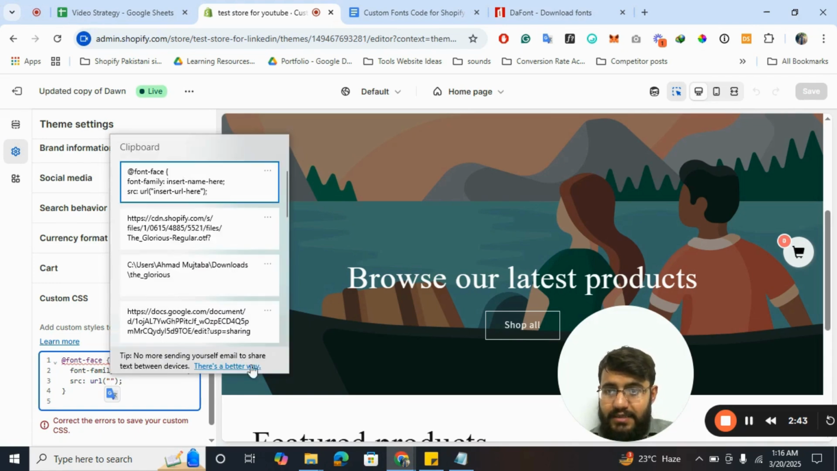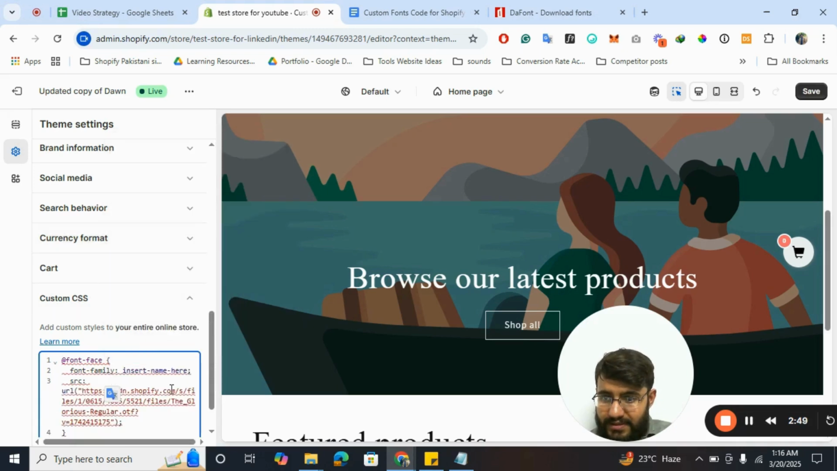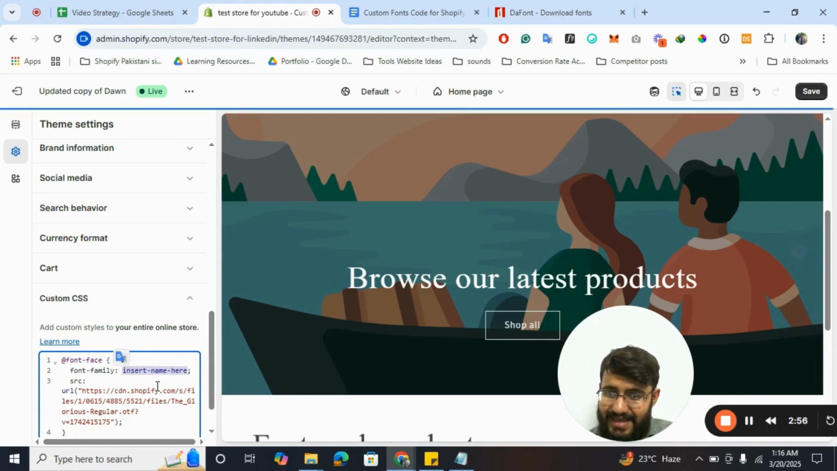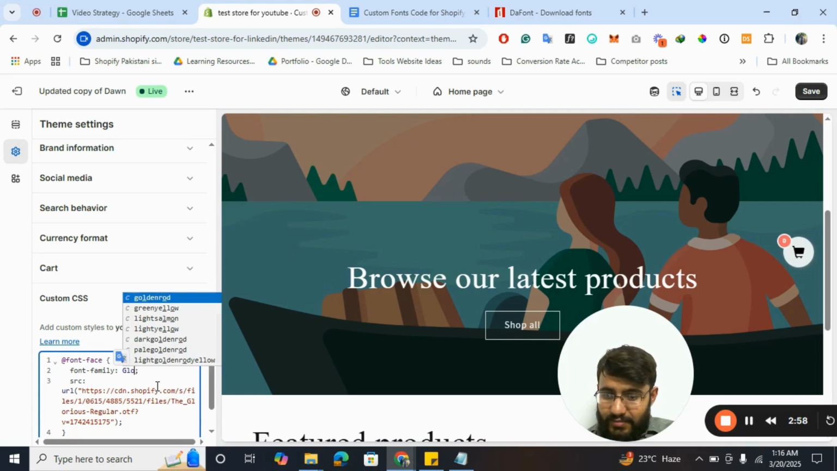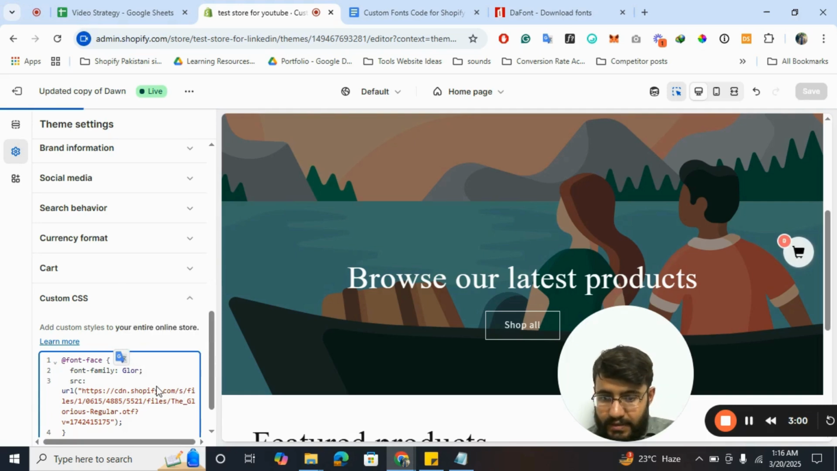I have already downloaded this one. The path, you just have to copy the path. So I have copied the path and just pasted it here. Then you have to assign a name for this font. You can assign any name you want. So I will assign the name glorious. So this is the name of the font. Okay, so this is step two.